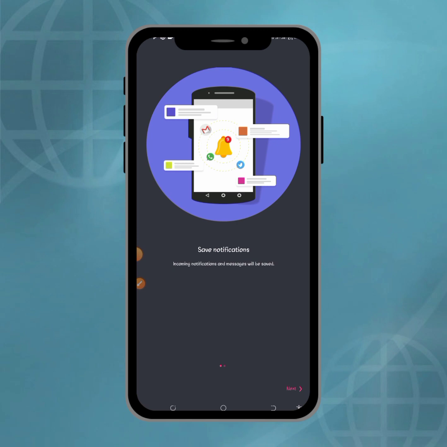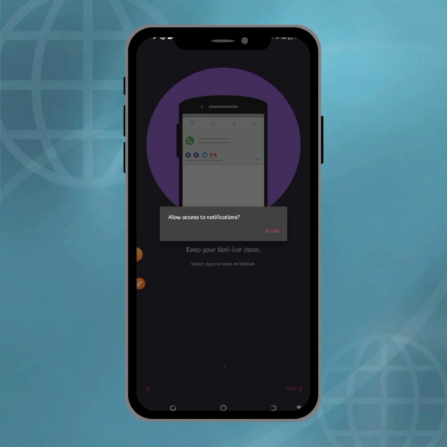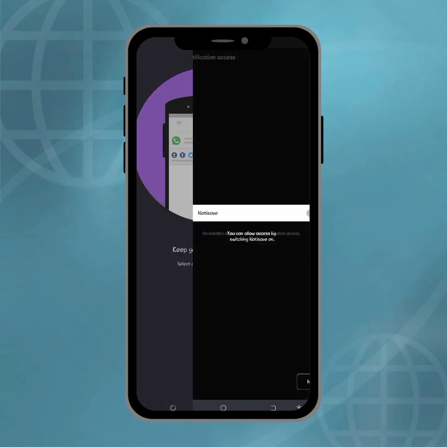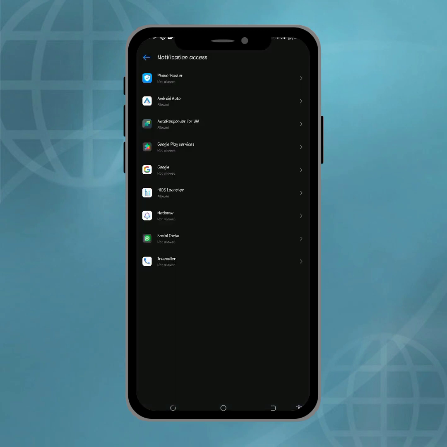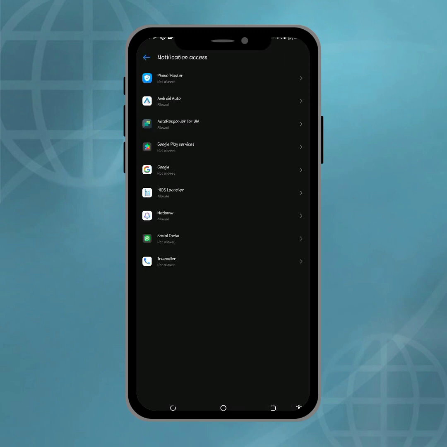On entering the app after installation, this is the interface you'll be having. Incoming notifications and messages will be saved here. You just click on next again, then you click on allow access to notification. You will be redirected to your settings to allow the access to notification. Then you enable this, you allow it. After doing that, you go back to the app.